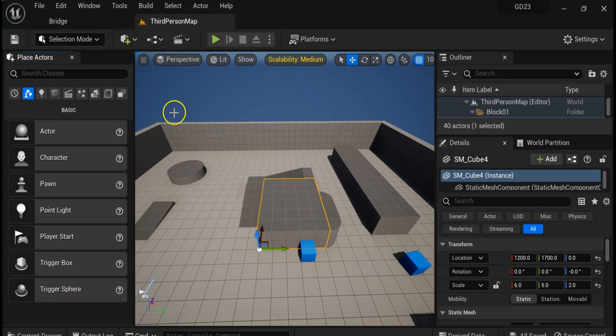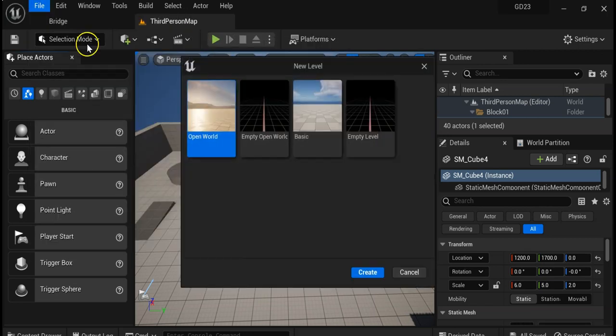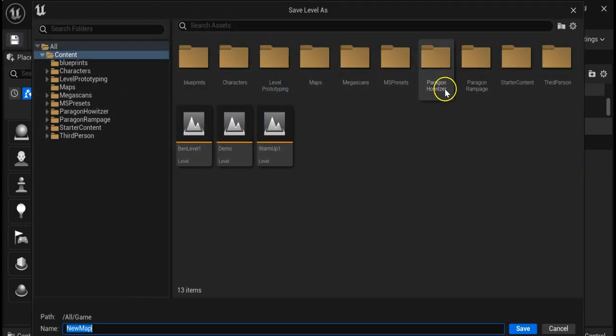So the first thing we want to do is we want to create a new level, which will be your first level. So I want to go to File, New Level, and then we're just going to say Basic. Hit Create. As soon as we make this level, you're going to want to save it. So if I click on Save, it's going to say, okay, great. What do you want to save the level as? I've got a few levels here already. I'm going to save this one. I'm going to call this Level 1.